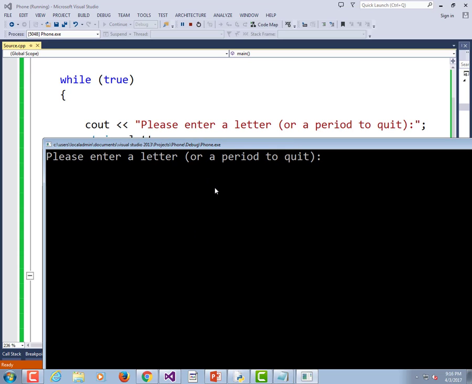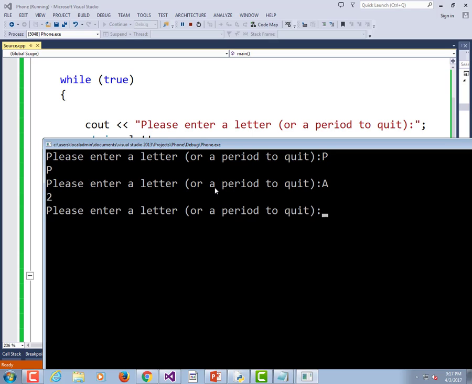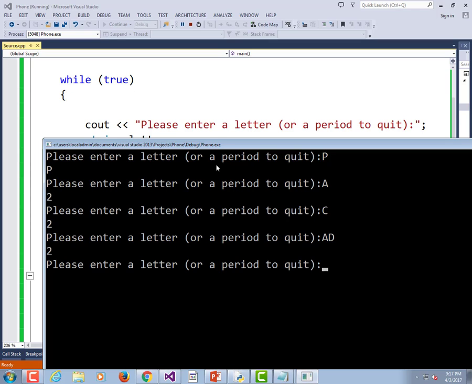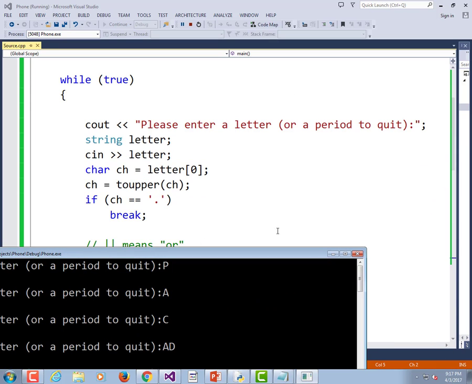So please enter a letter or a period to quit. P. It doesn't know what a P is. Enter a letter, A. It does know what an A is. C. 2. Okay. What if you type in more than one thing? A, D. It just prints 2 because it only took the first character. And that's a big hint.